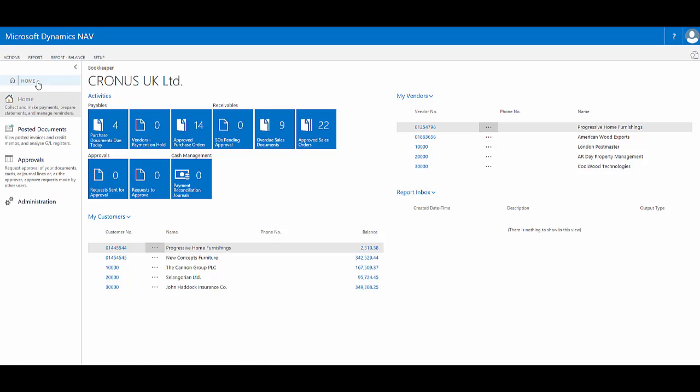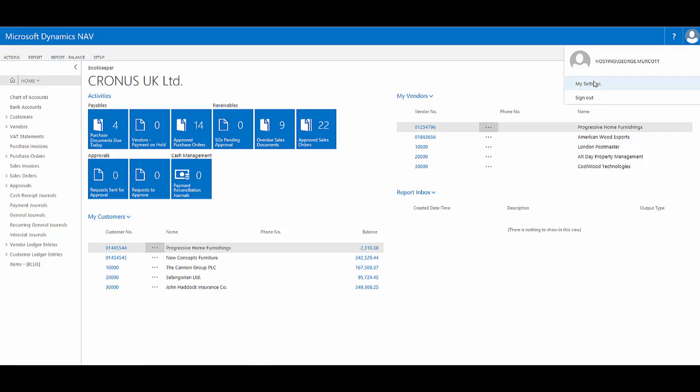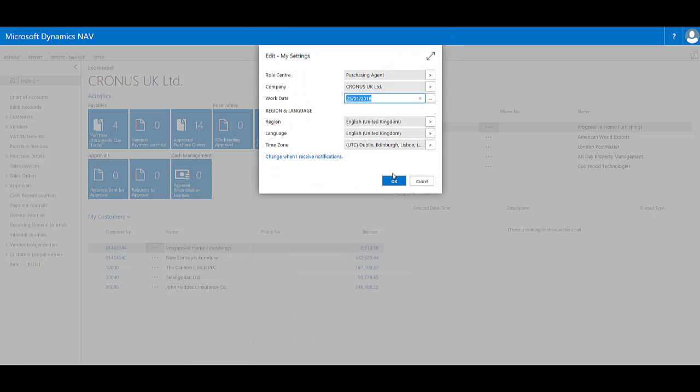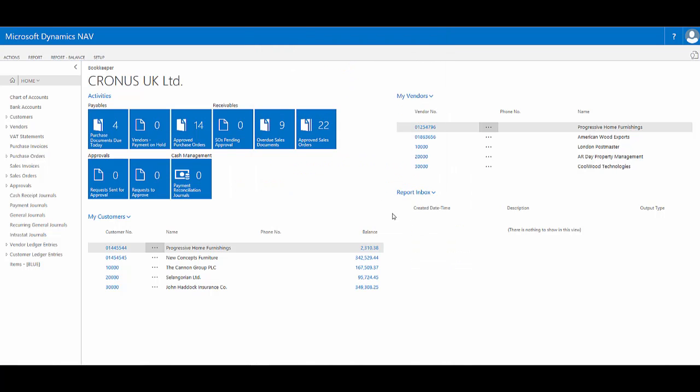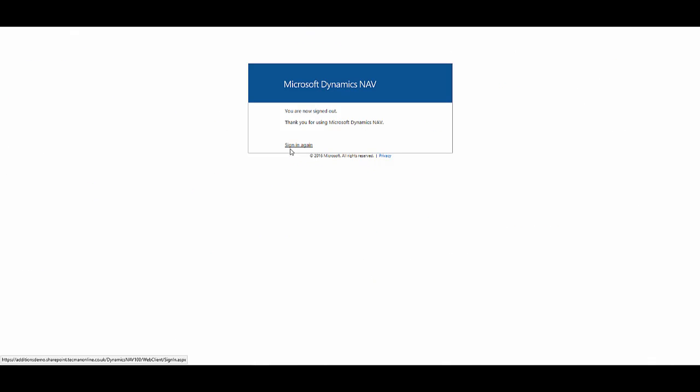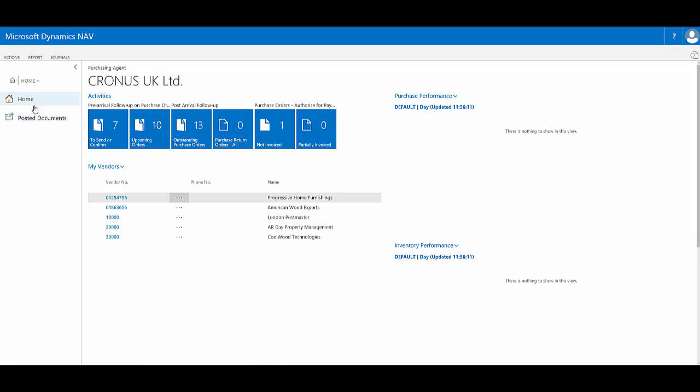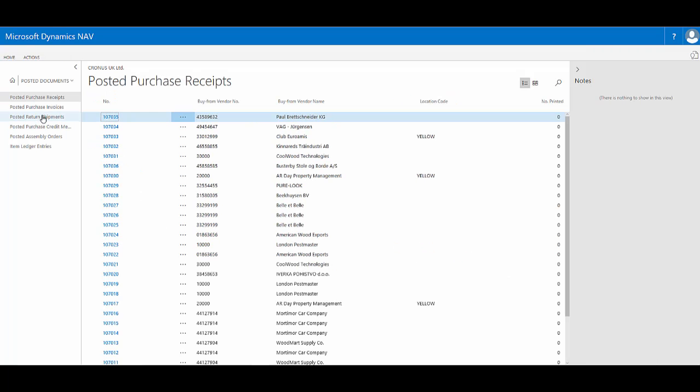The activity buttons that I have available will depend on which role centre I'm currently using. So here I'm using the bookkeeper role centre and I have these four activity buttons available to me. If I was in a different role centre, I would see different activity buttons available here. For example, if I change my role centre by going to my settings, change my role centre to purchaser, say OK, it reminds me I need to sign in, so if I sign out then back in. So I sign back in now and I have that new role centre applied for a purchasing agent and I have a different set of activity buttons available to me, each offering list places configured for my current role centre.